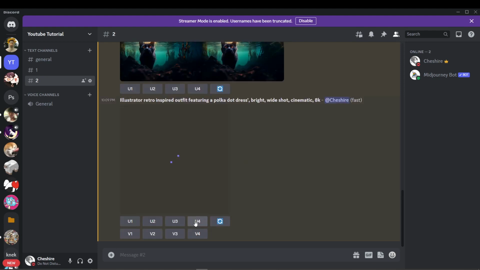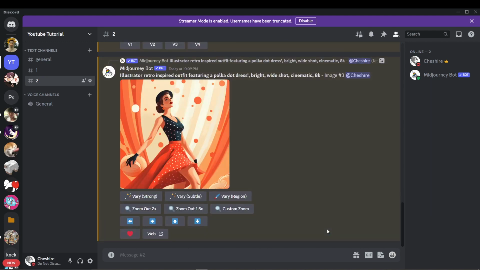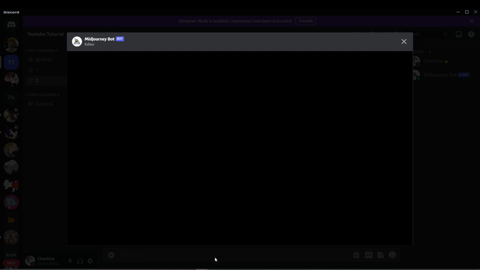Next step is to choose one of the images it created and upscale it by typing U3 or U4 or etc. In my case, I will choose an image and upscale it using U3. Once you upscale, you'll see the new Vary Region option.